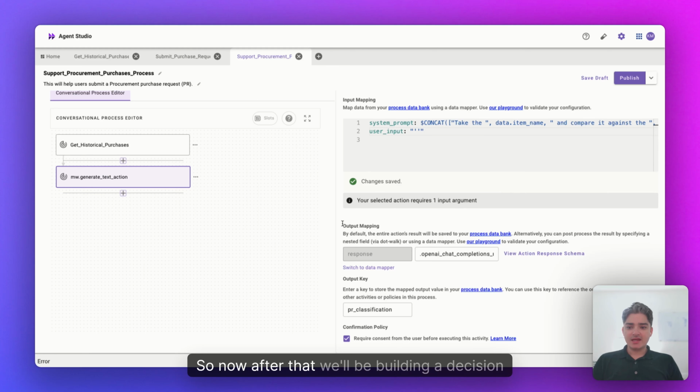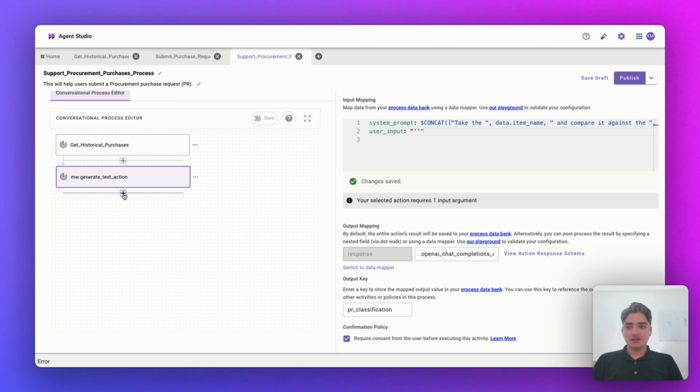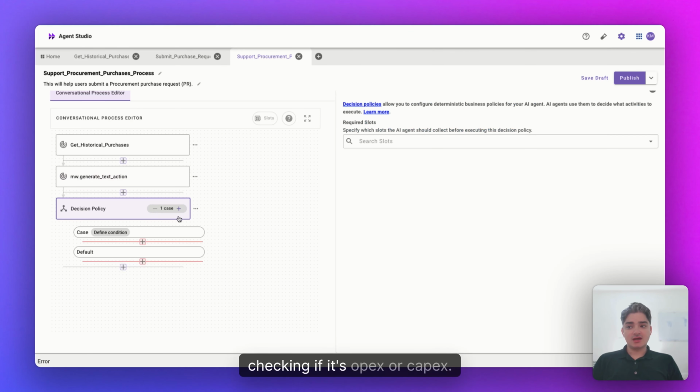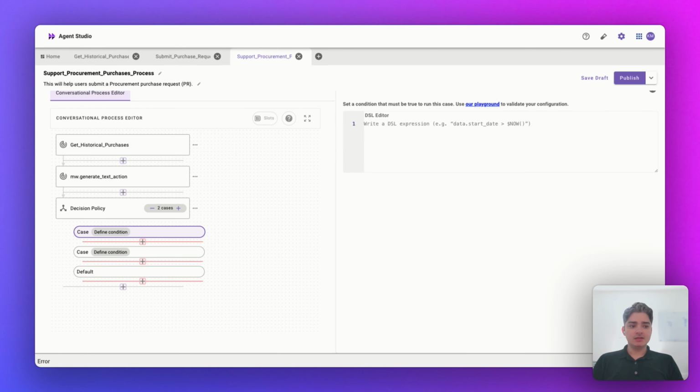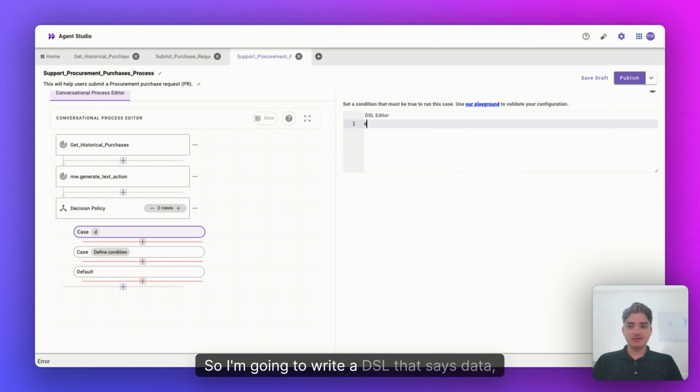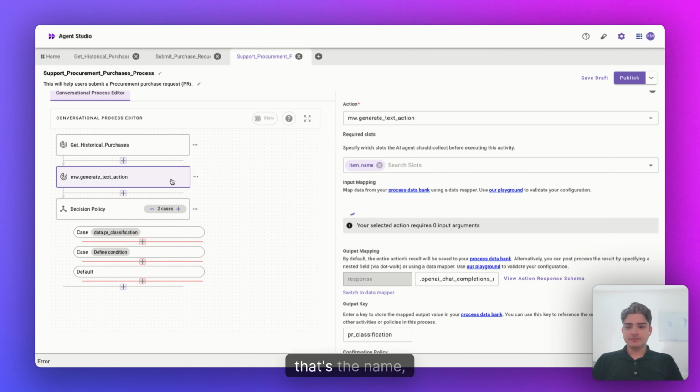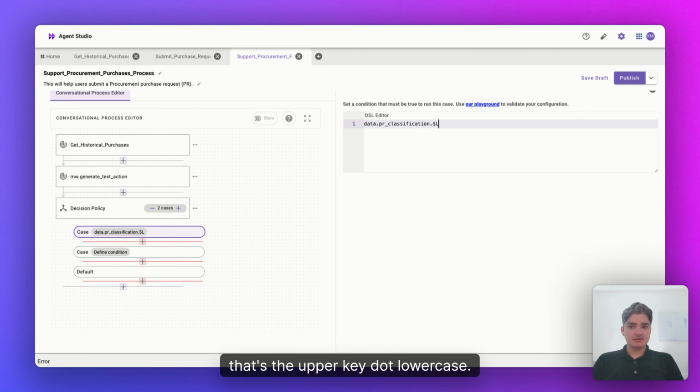So now after that, we'll be building a decision policy. Based on the response to this activity, we'll have a decision policy checking if it's OPITS or CAPITS. So let's go ahead and add two cases. Our first case is going to be if it's OPITS. So I'm going to write a DSL that says data.pr_classification, which, if you remember, is the output key, dot lowercase. So I want to just lowercase in case the response isn't capitalized or anything like that. Let's just lowercase that and then make sure that it is OPITS. And then let's click on the second case and just set the classification as CAPITS.